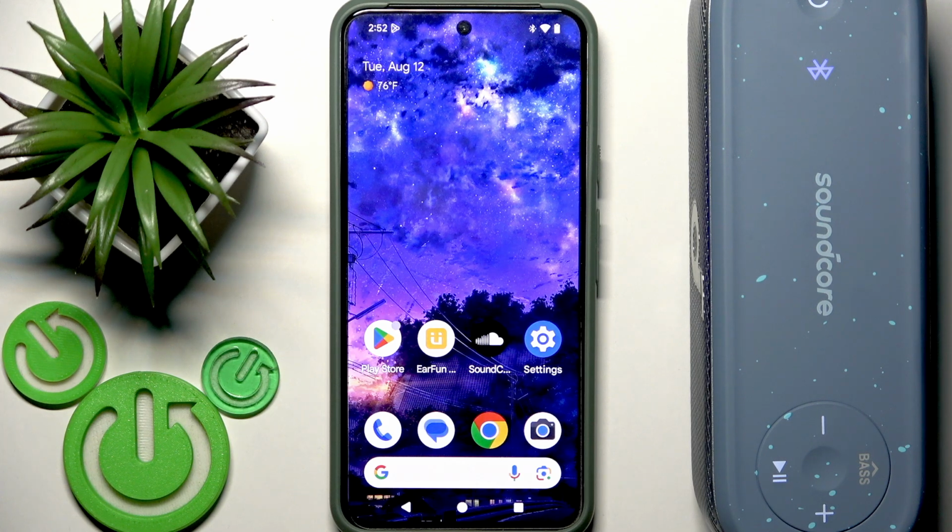Hello everybody and welcome. In this video I'm going to show you how to enable or disable HD audio for your speaker SOUNDCORE Motion 100.